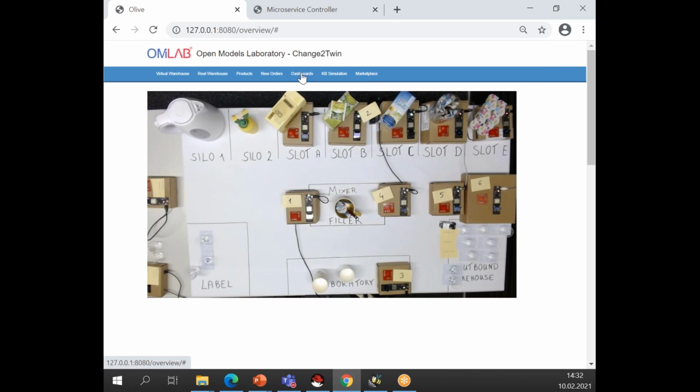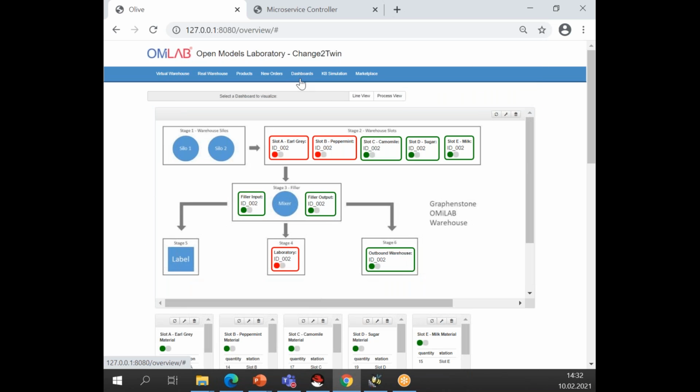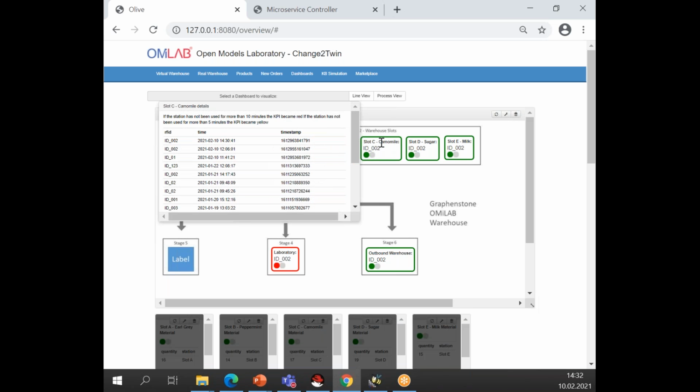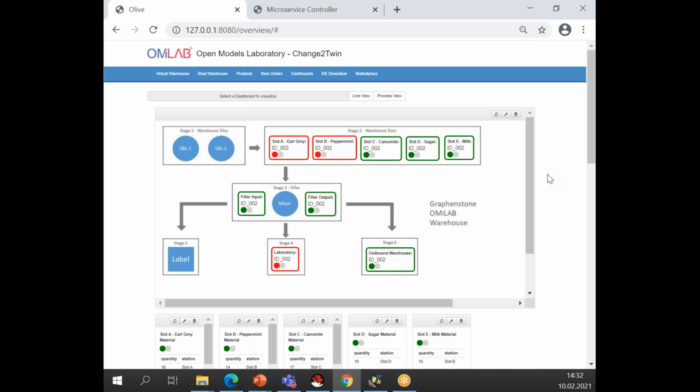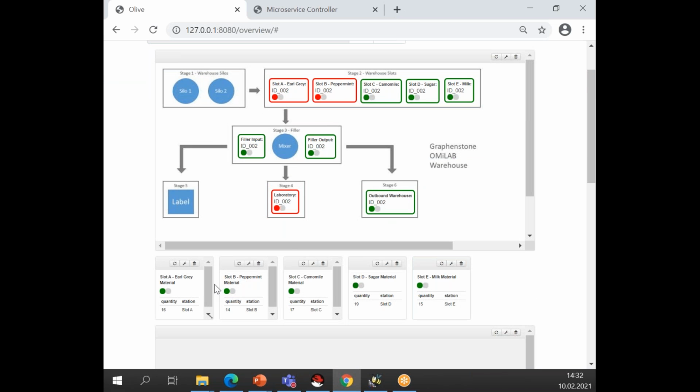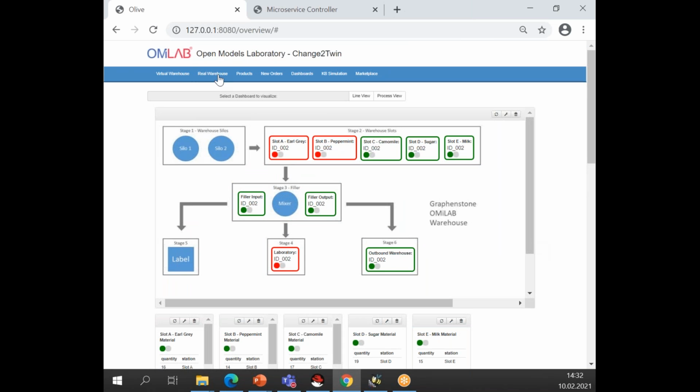And when we now go again back to the dashboard view, we can see that those materials, chamomile, sugar, and milk were used. And we can also see that the material status was deduced by 1. So before the chamomile material had a status and a quantity of 18, and now as one element was deduced, we have a status of 17. So a real time status is captured here.